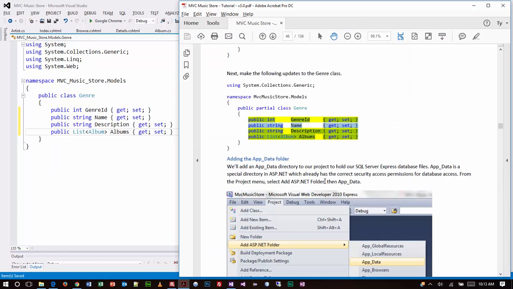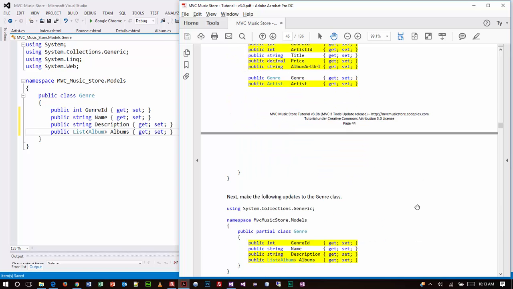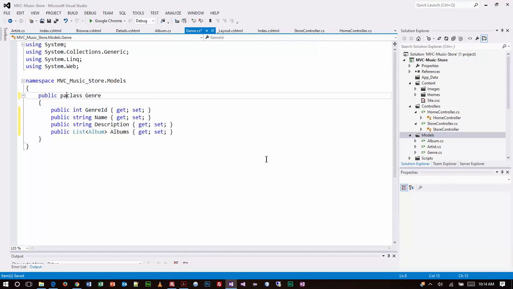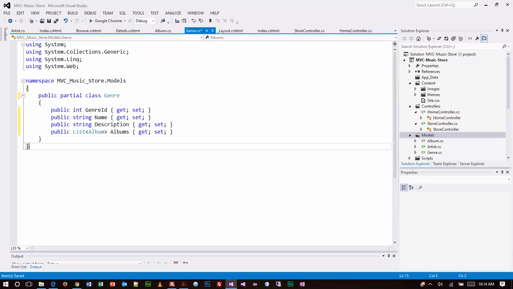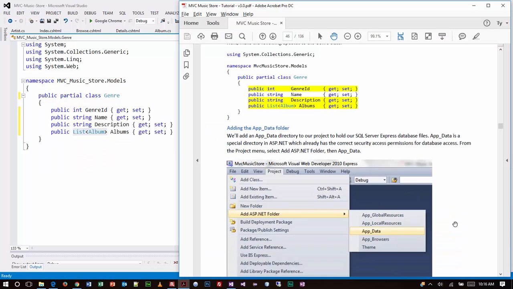Oh, excellent catch. I didn't even see that. Yeah, but I think what's fascinating there is they're not changing album, but they're changing genre, and I'm trying to think of why they're doing that. But let's follow suit. Let's change it to a partial. All right.